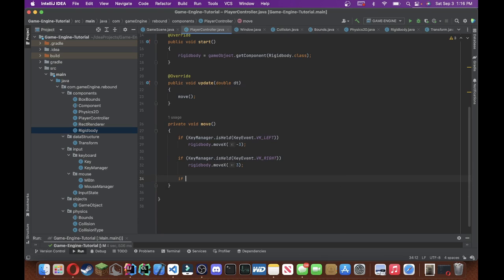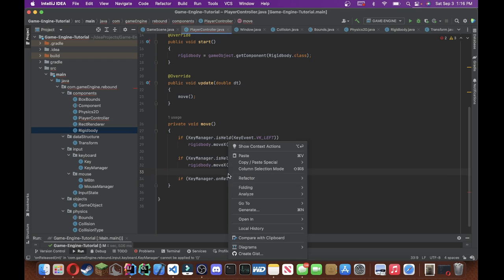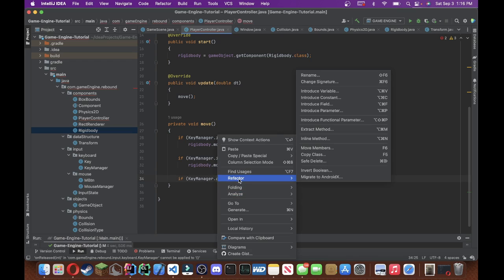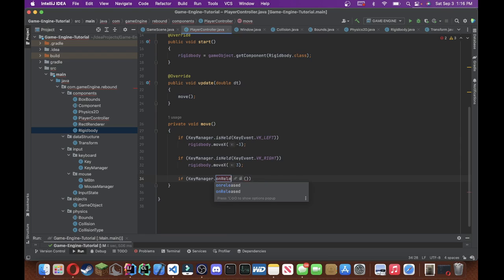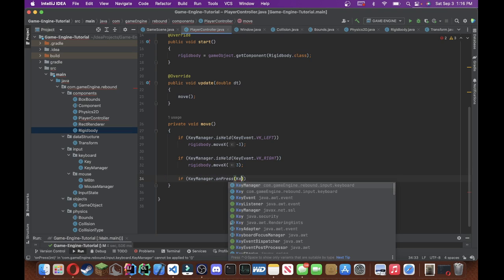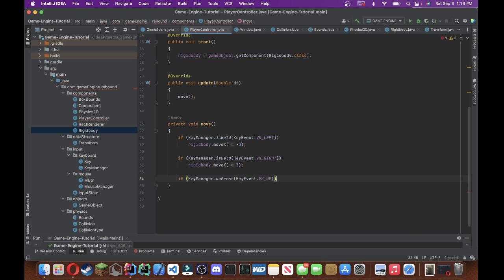Now we'll do on release. Why is this called on released with a D? Sorry, on release. There we go. So actually let's do that afterwards. If we do if key manager dot on press key event up, we're going to want to jump, right? So let's create a jump method.